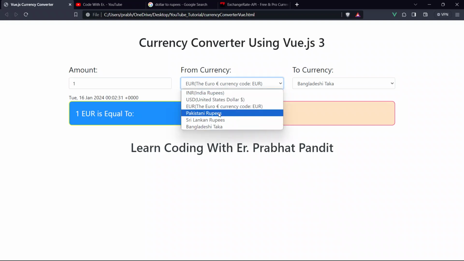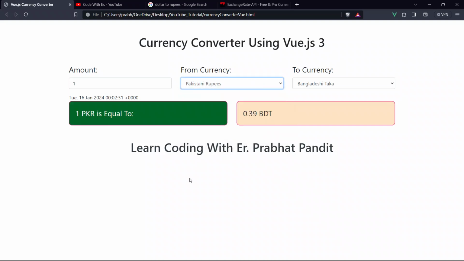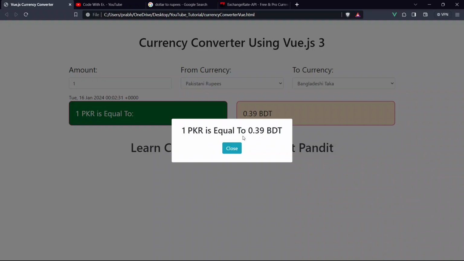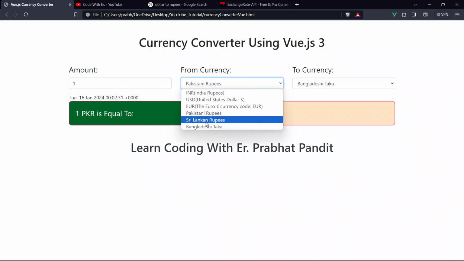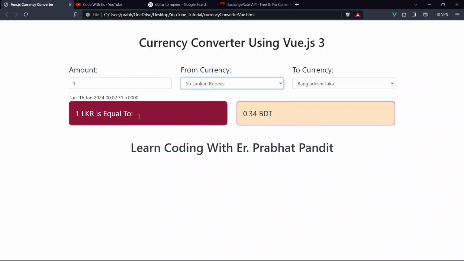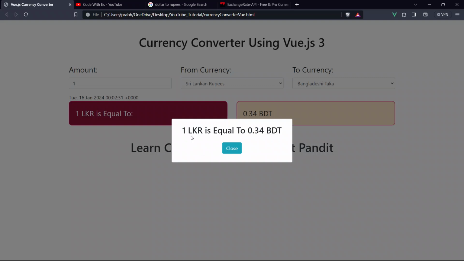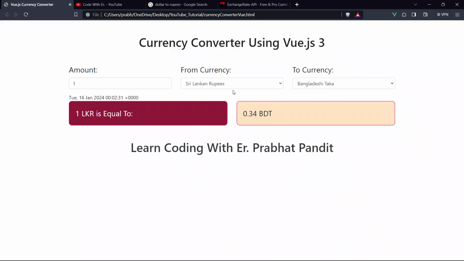Choose a different one, the Pakistani rupees. You can see 1 PKR equals 0.39 BDT. Hit it. See, 1 PKR equals 0.39 BDT. Close it. Choose a different one, Sri Lankan rupees. Hit anywhere on this box or on this box, you are free to hit anywhere. You can see 1 LKR equals 0.34 Bangladeshi taka, which means BDT. Close it and choose a different one.